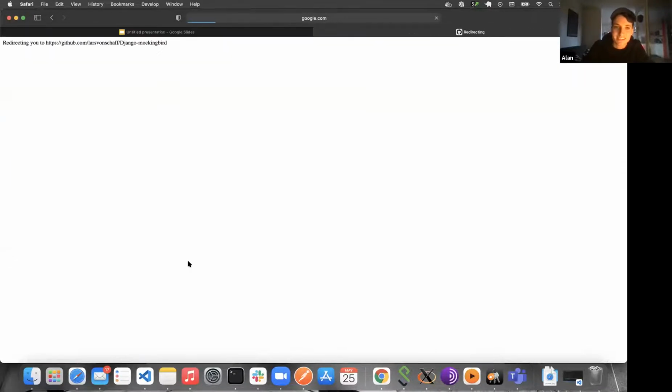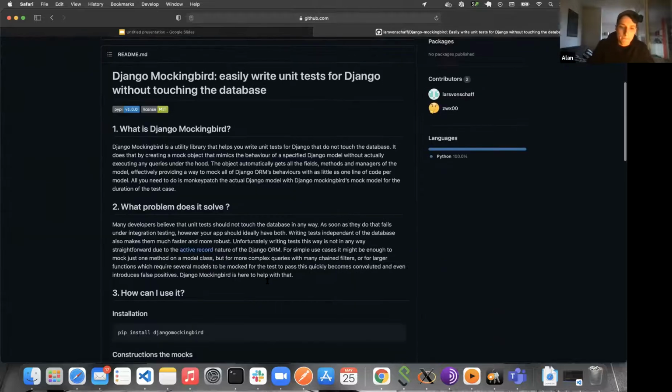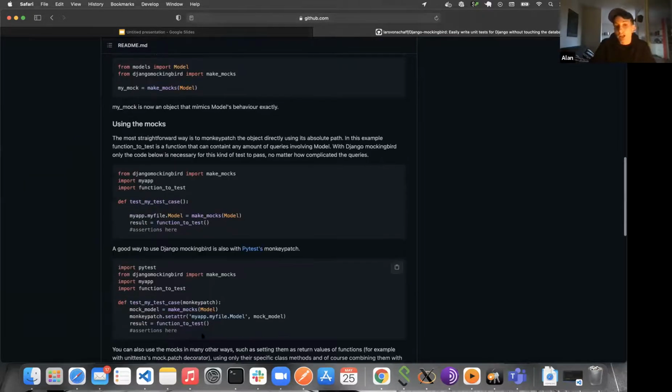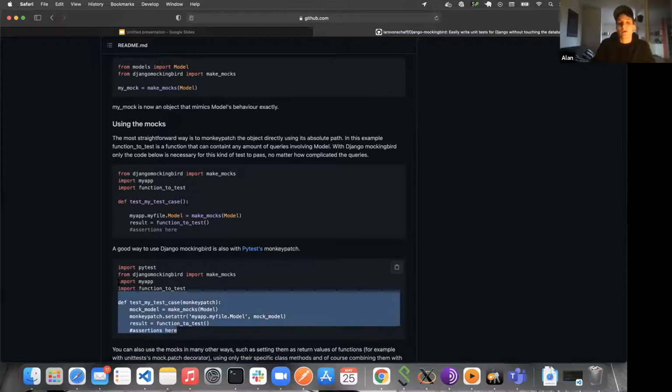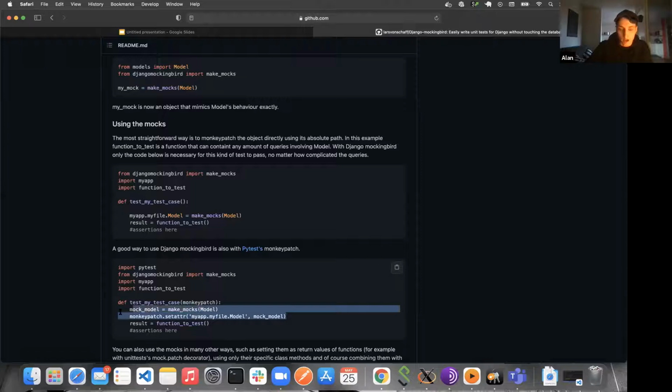Let's go to the, so I do encourage you to check out the README for details. Here's the PyTest monkey patch example I mentioned earlier. I know PyTest is popular and for good reasons, so I'm sure some people would prefer to do this than what I did previously.